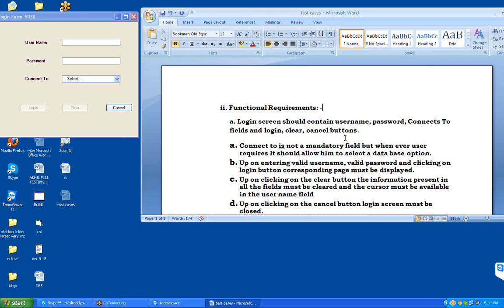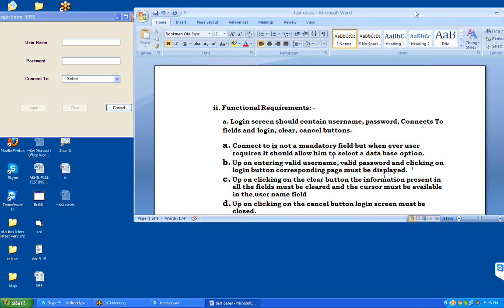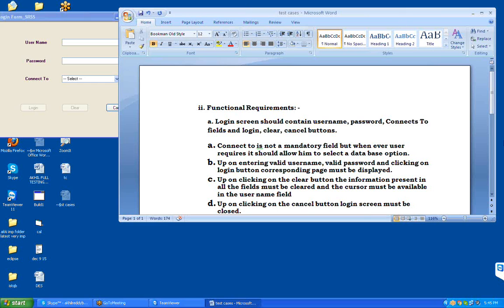Fourth requirement is saying, upon clicking on the cancel button, the login screen must be closed. And another requirement: upon clicking on the clear button, all the fields must be cleared and the cursor should be placed in the username field. Those are the requirements given by the customer.